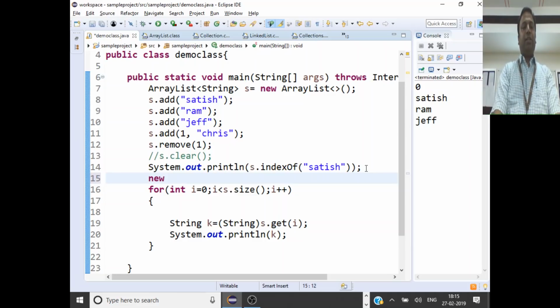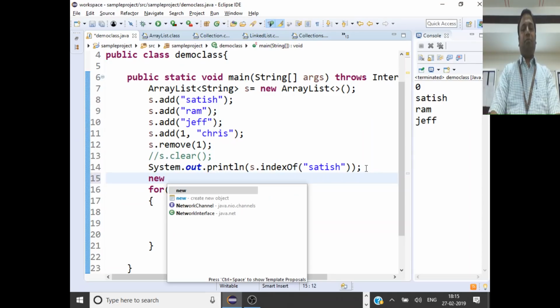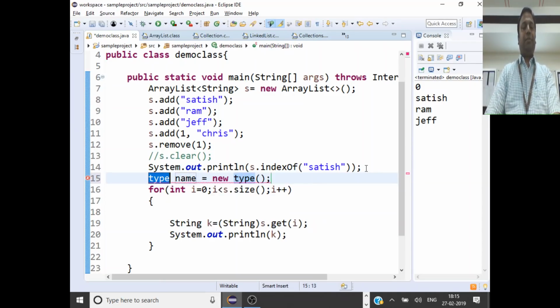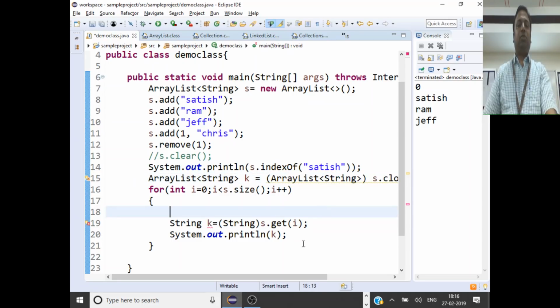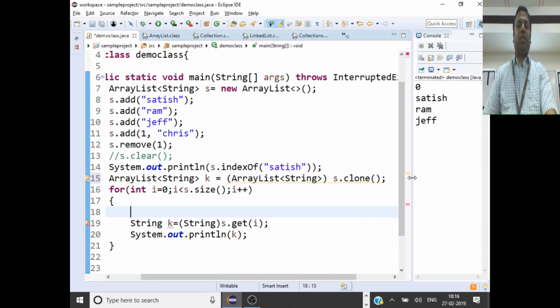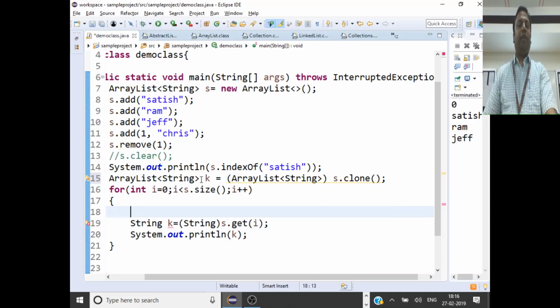So I'll create this new ArrayList, and it will also store strings, and then I'll call that K. And how will I clone this array list S? It's just S.clone(). But then it asks you to typecast. So that's it. You have done a clone of S, you have copied it to K.